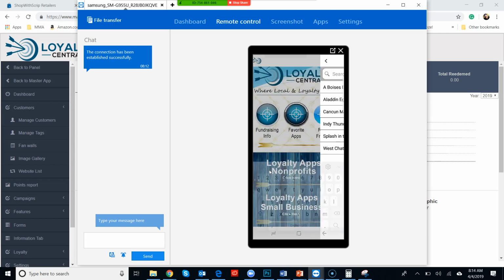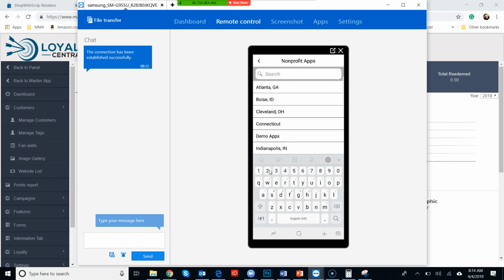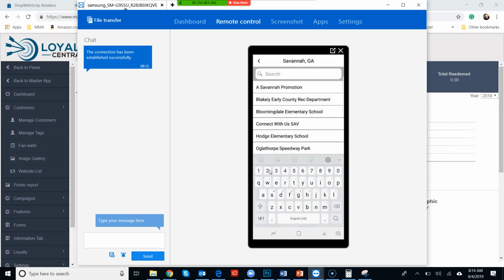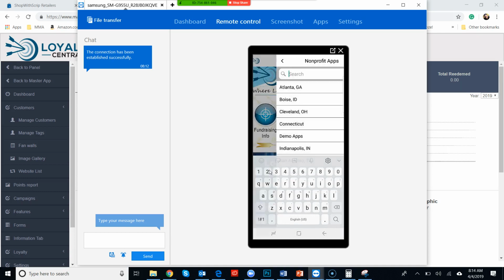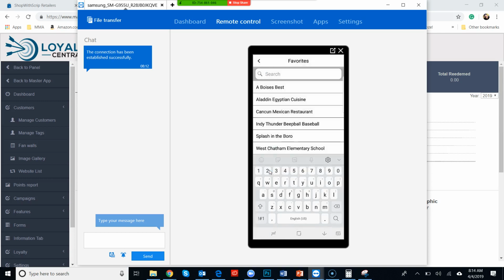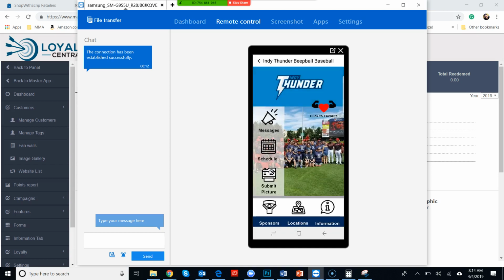So the idea is that when we've got 20,000 apps, 10,000 apps that are in this space here in the loyalty apps, right? And we've got all these cities, like when you look at Savannah, you got a bunch of apps here. So instead of having to scroll through 100 apps to be able to find yours, you just favorite it. And then when you come into the app, you click on favorite apps. Indy Thunder Beat Ball is right there, and now you're into your app. Does that make sense? Yep.